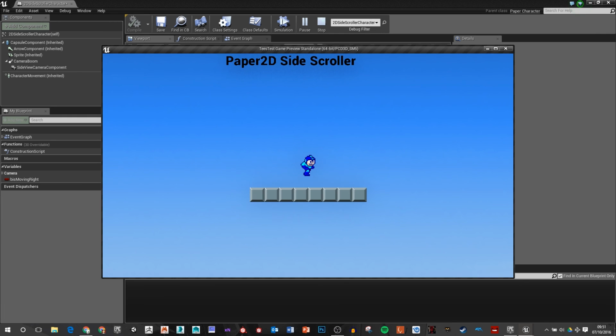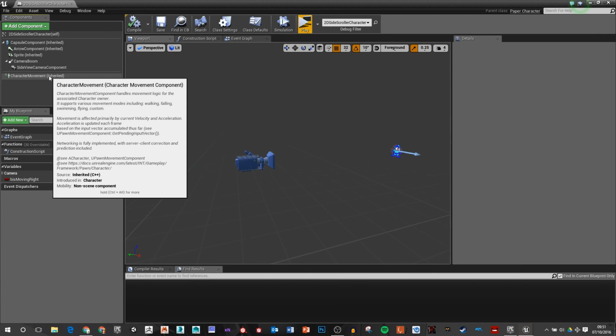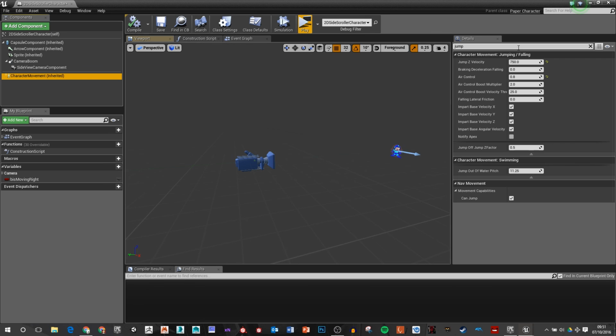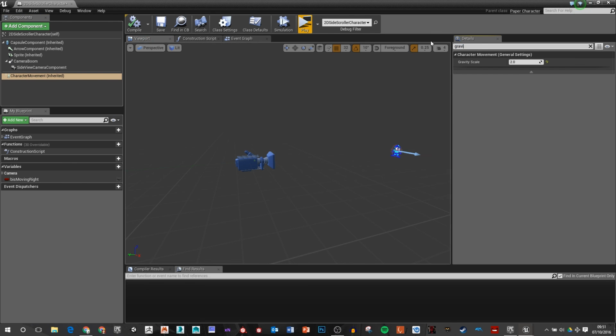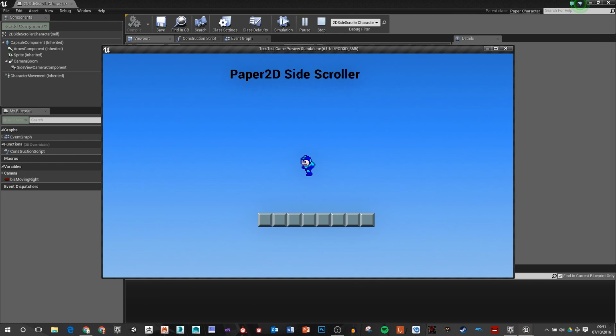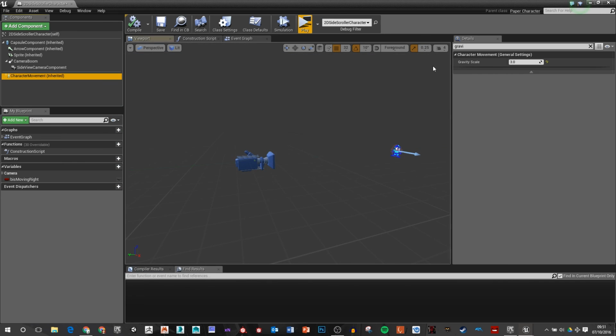That's probably a lot better. You can also go into the character movement and switch the gravity scale maybe to 3 or something like that if you think it's too floaty. You can go into these options until you have something that feels right. So again, that's probably a bit too much, so I'll probably go 2.5 on that. Compile, probably.